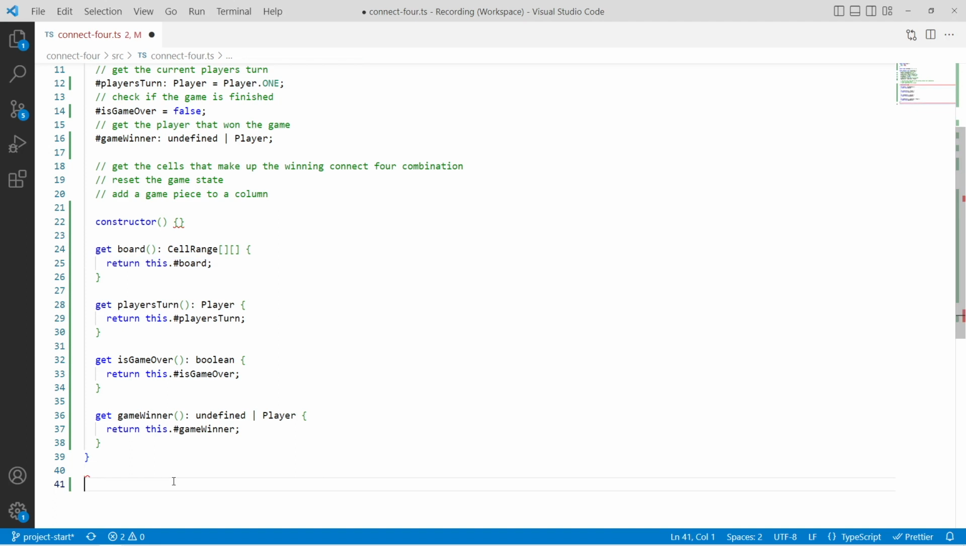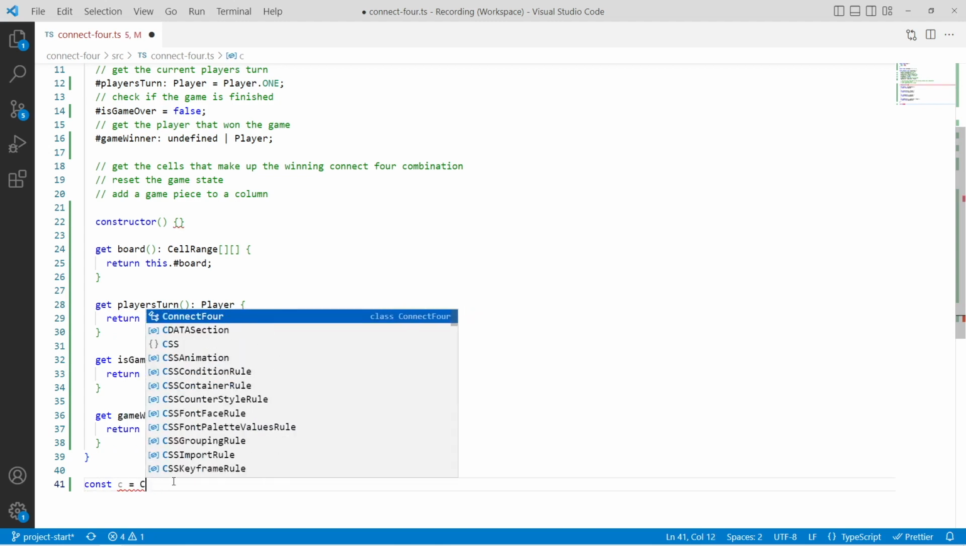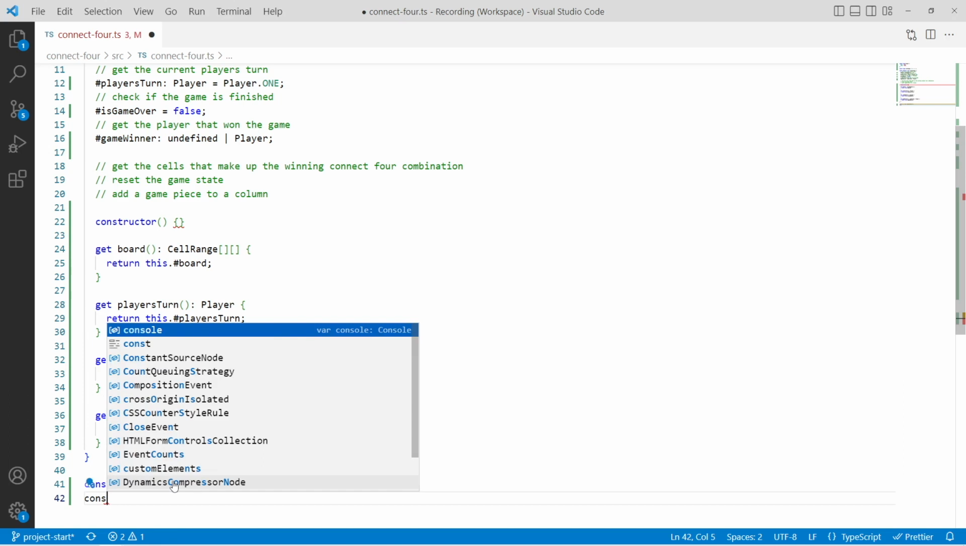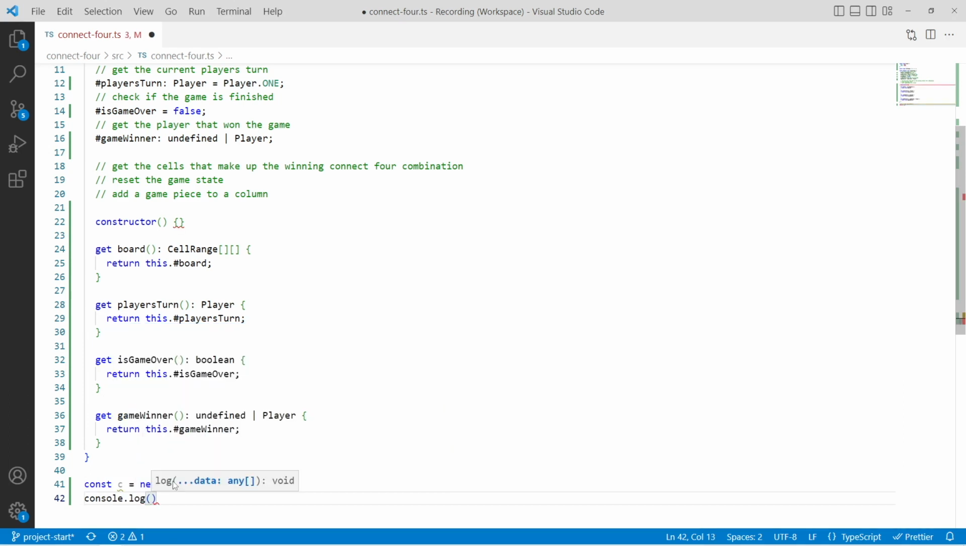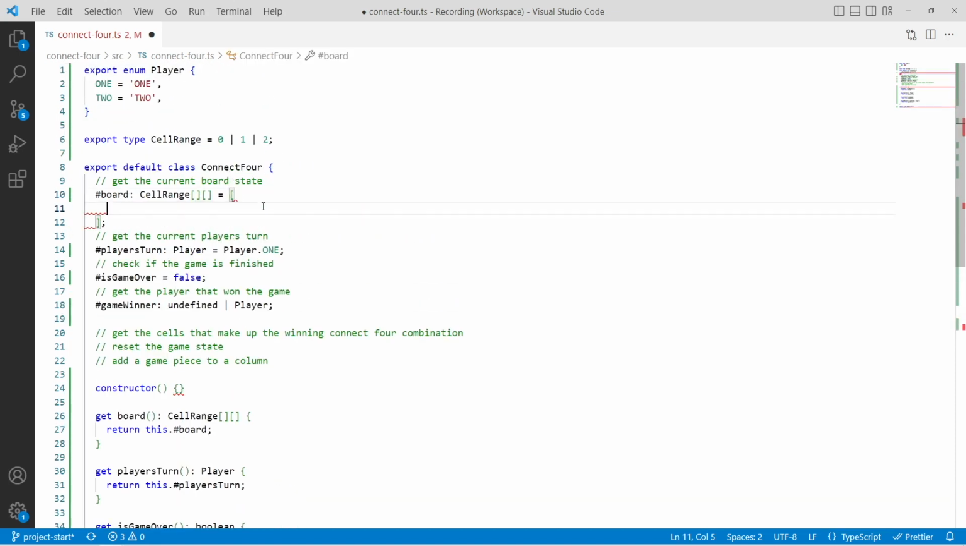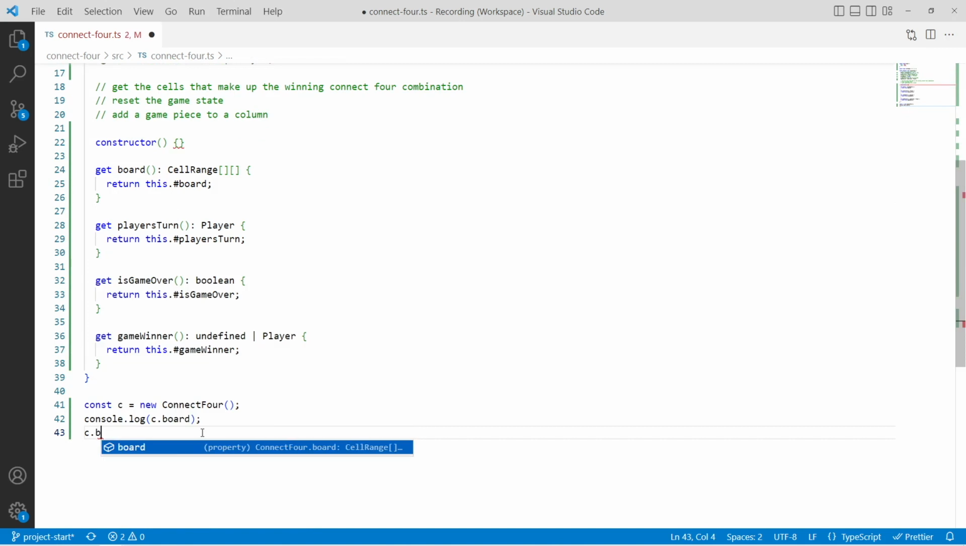At the bottom of our class, we're going to create an instance of our class. So we'll do const, and I'm just going to call this c, and set it equal to a new Connect4. That way we create an instance of our class. Then I'm going to do a console.log of our board, so c.board. So that we actually have a value, I'm going to populate this with just some dummy data: 0, 1, 2. And then down here, I'm going to do c.board.